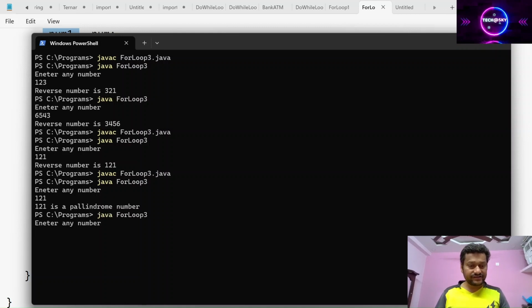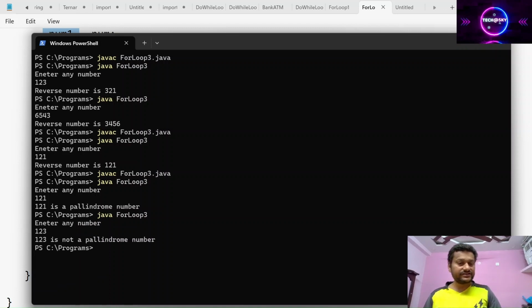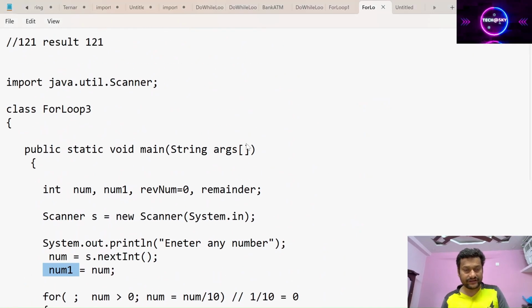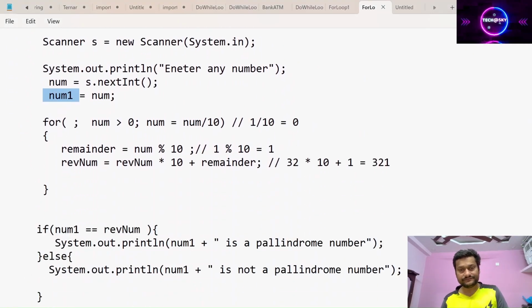Next, enter any other number. 123. The reverse number is 321, right? So 123 is not a palindrome number. Like this, you can find out a palindrome. Let me know if you have any doubt here.